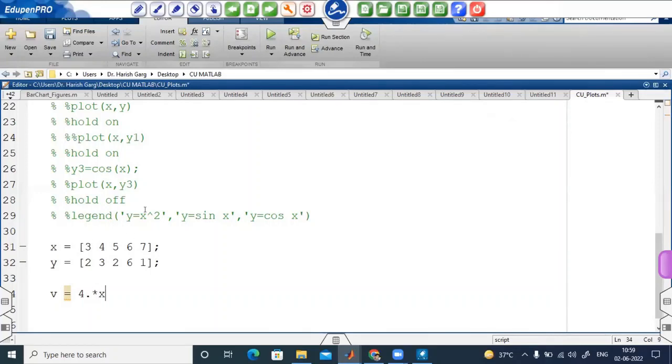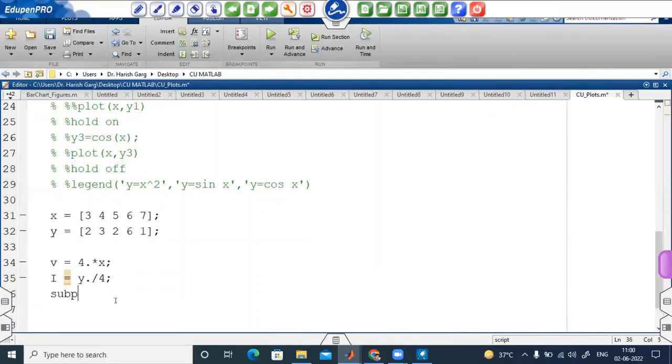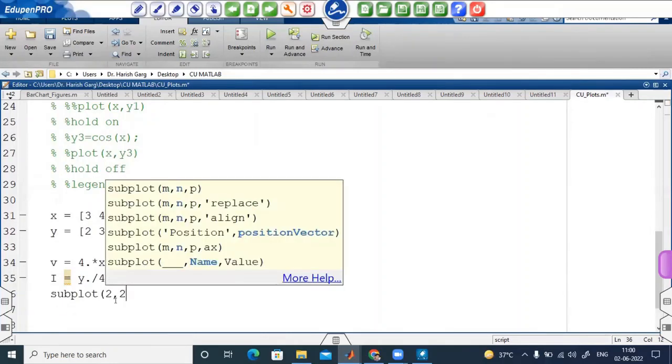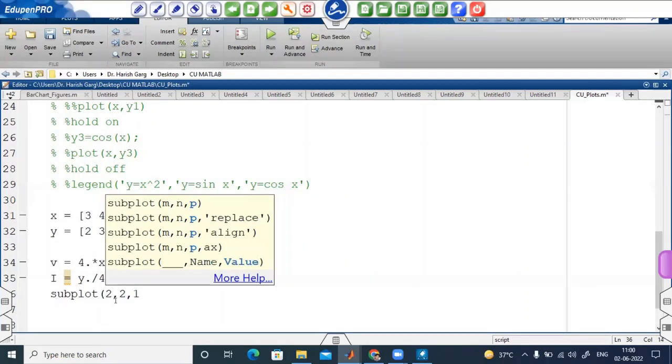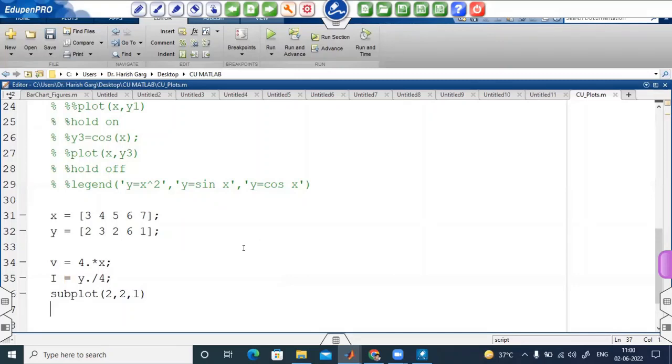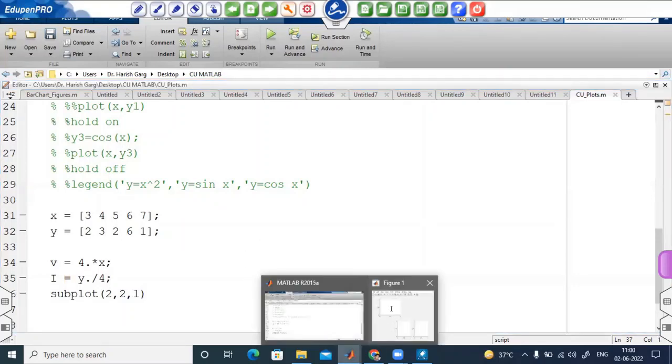You can write it as a dot. And I is nothing but y divided by 4. Again, remember that it's element-wise because 4 is divided into each of them. So now I can plot this one like subplot. It's a 2 cross 2 matrix over the first plot out there. So once I run this, you can see the graph.